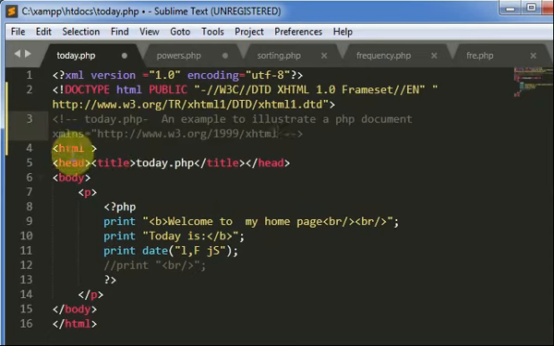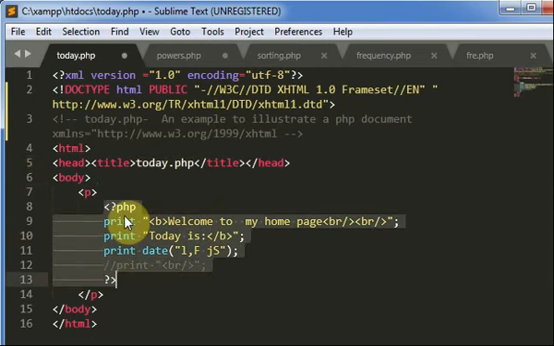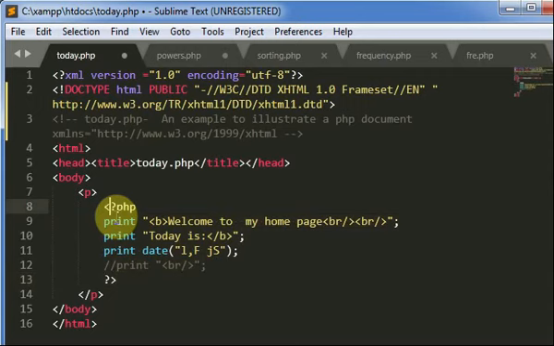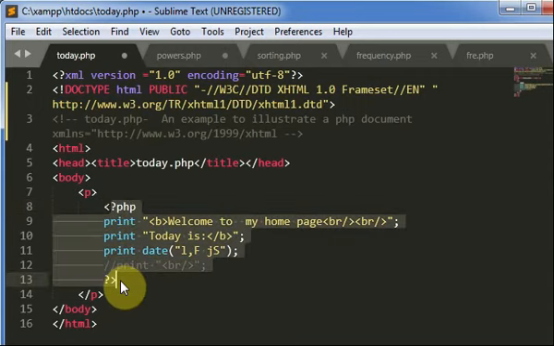Now we'll come to the HTML tags, head as well as title. In the title we have written today.php. You close the title as well as the head tag. Then we come into the body tag, and P represents your paragraph. Now we'll come to the PHP part. We said that PHP is embedded inside the XHTML document.